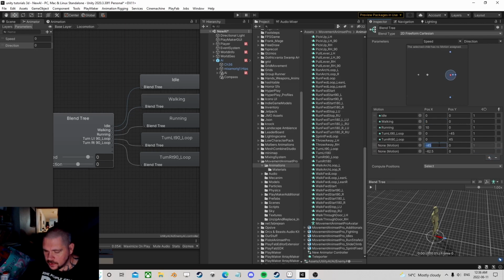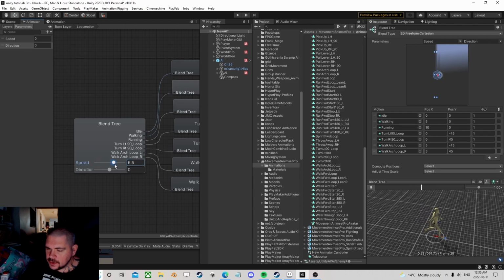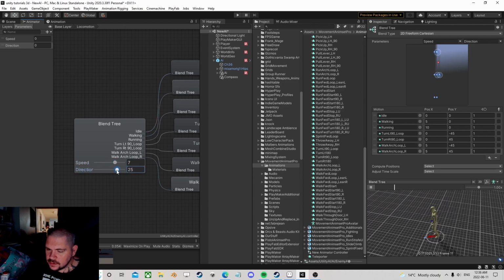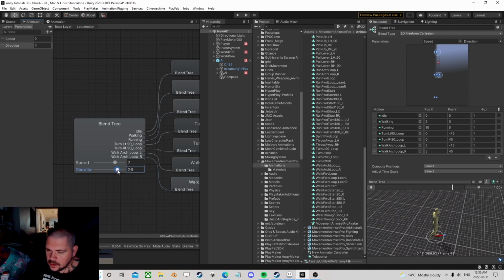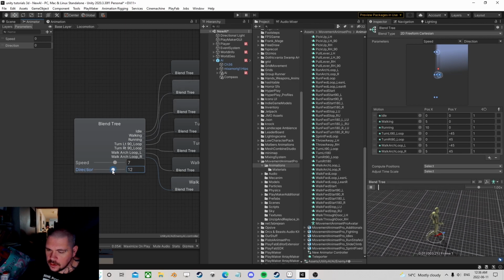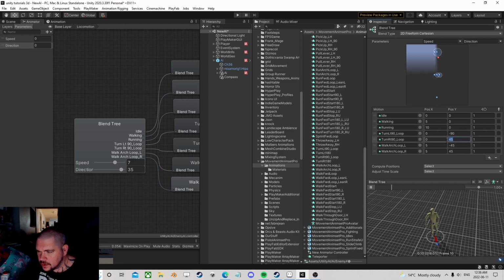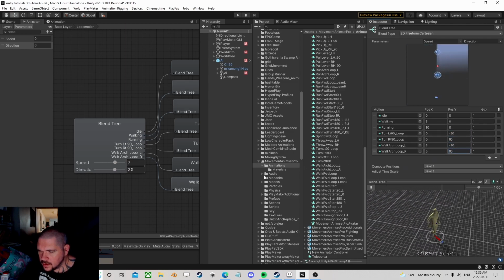Let's add 2 more, because we need a walking turn. I'm going to use these arch loops. So we're going to be walking, and if we're going left, we're negative 45, 45. Something like that. There we go. So now, as the speed comes up, he's walking. And if I change directions, the direction might be a little harsh, so I'm going to take these up to 90. There we go.